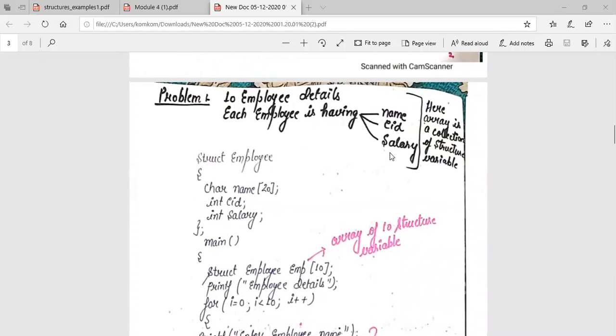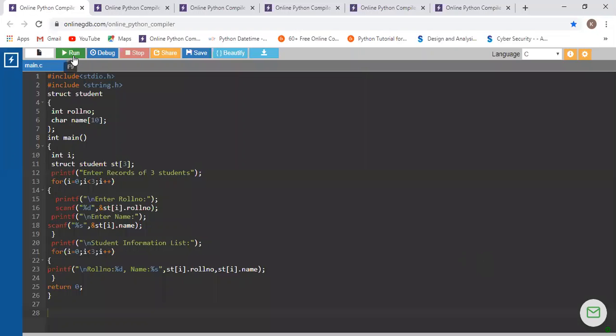Each employee has a name, employee ID and salary. We had to record the data for 10 employees. So let's check some other examples for array of structure also. Yes, this is the student record, a record of three students.